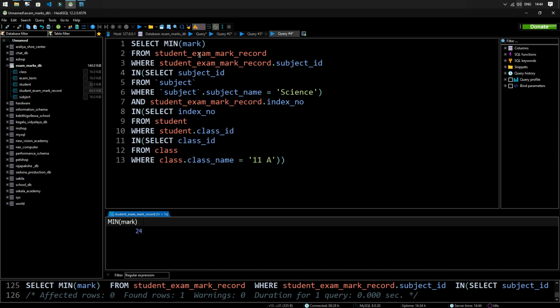Here is the query. We select the minimum mark from the student exam mark record table, and we use subqueries here, as we used inner joins in the last many videos. So we get the subquery first. First subquery is the subject ID from the subject table where the subject name is science. Then we get the next subquery as index number from the student table, where the class ID is equal to the subquery for class ID where the class name is 11A. So this is the whole query for question number 3. So let's get into question number 4.